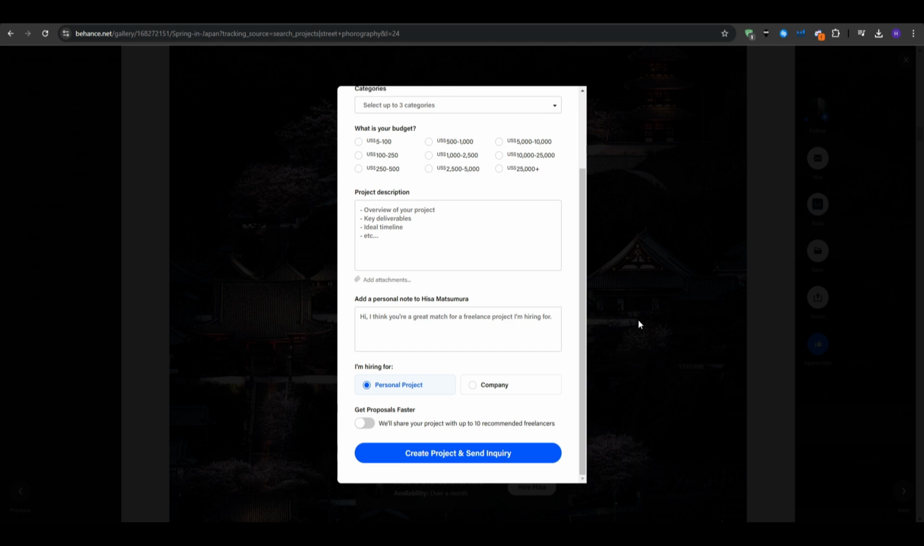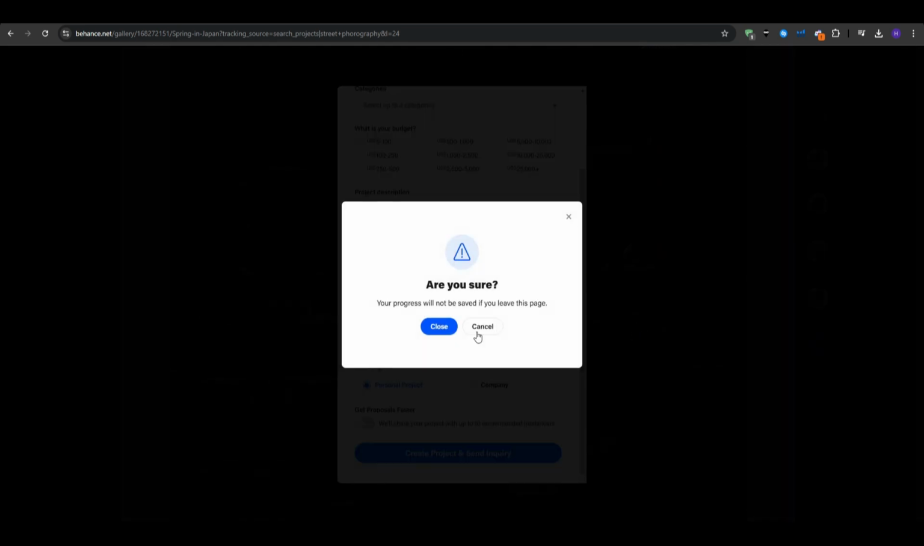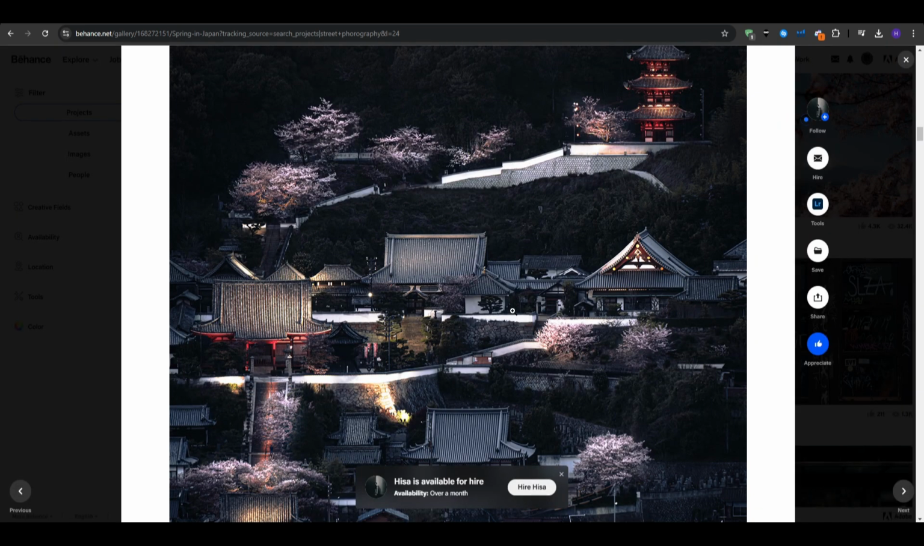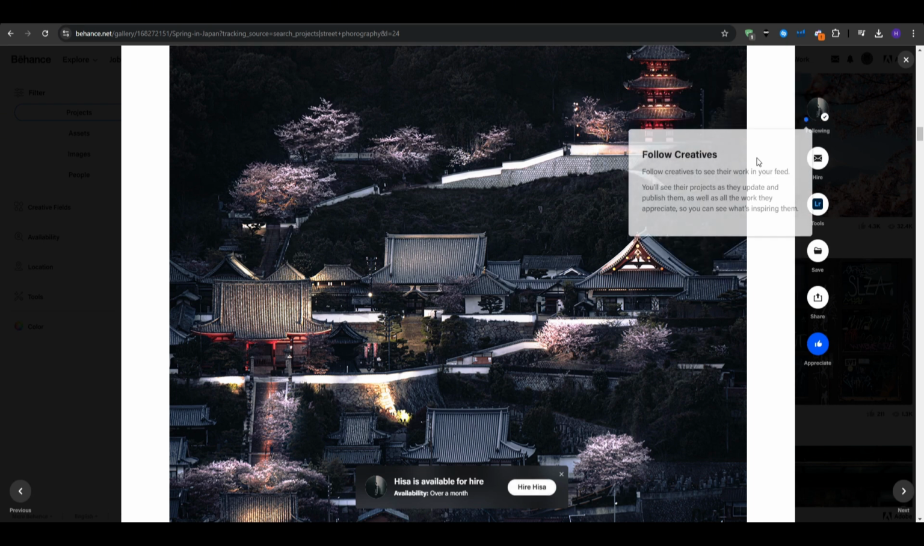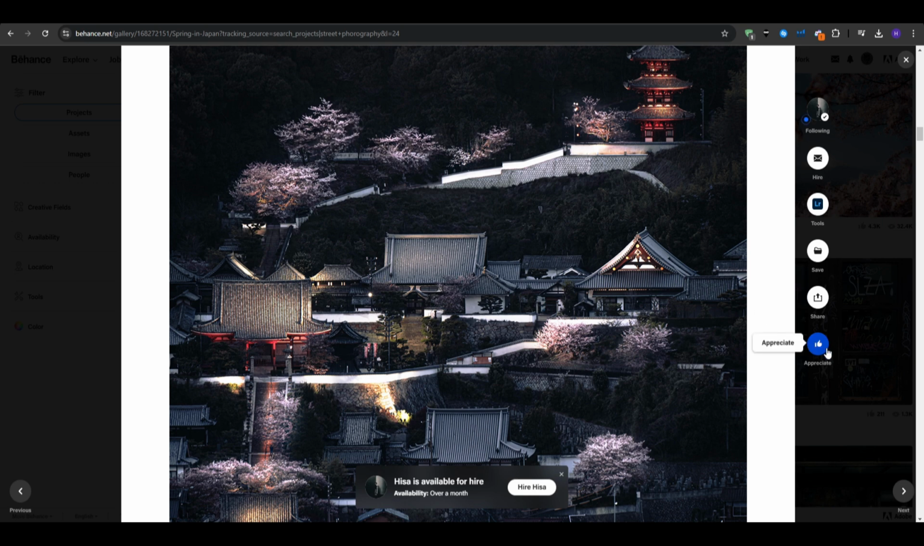And finally, I want to say that Behance is not just a portfolio site, it's also a community. You can follow other photographers or freelancers whose work you admire or you like their projects. Engaging with others can help you build relationships and maybe open the door to collaborations or referrals.